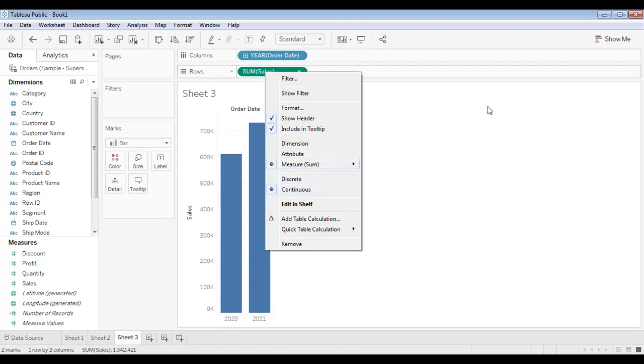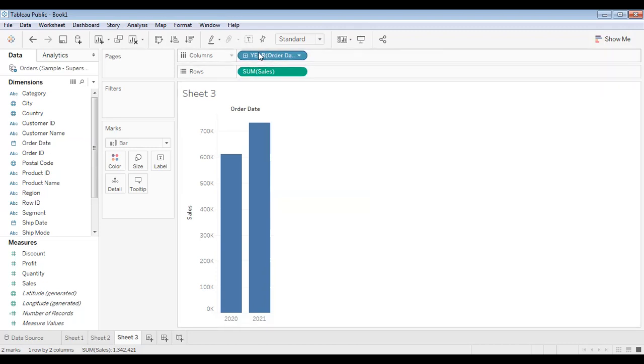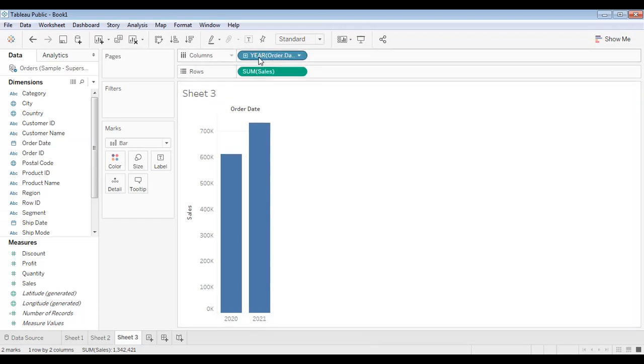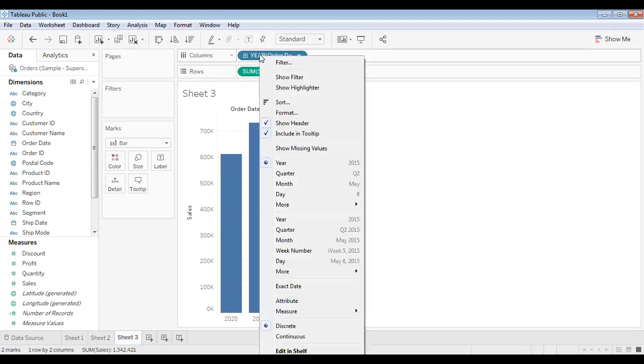If you want to change this date value to continuous, let me change it first. Here you can see the two blocks, the discrete and continuous part. Right click on this. You can see the line here, right? This first block, the year, quarter, month, day, and more, these are the part of discrete value. Why? You can see against the year, you can see the example. This is 2015. Quarter is Q2. Month is May. Day is 8.